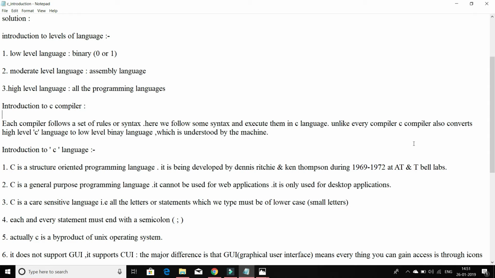So C is a general purpose language. That means we write C programs to meet our required functionality for a purpose. It cannot be used for web applications. It can only be used for desktop applications. A desktop application includes operating systems or creating some useful applications for your desktop, etc. Games. You can also create games using C.